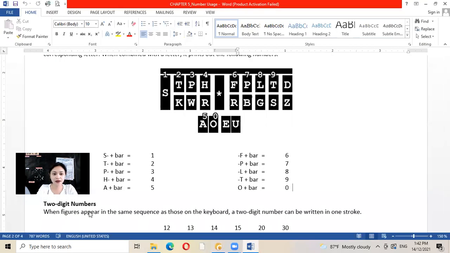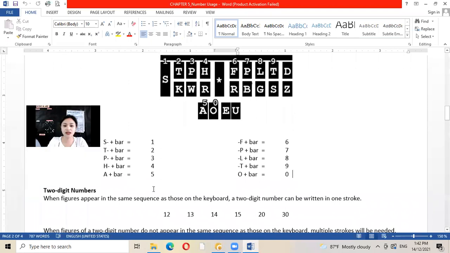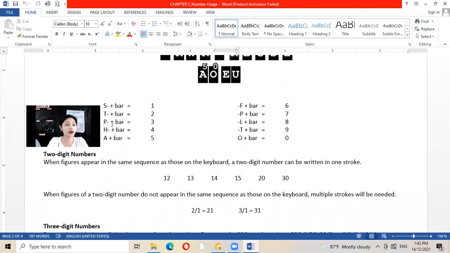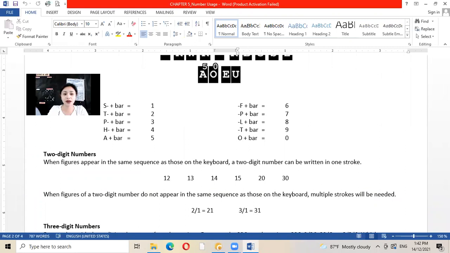Next, let us have here the 2-digit numbers. So paano tayo mag-i-input ng 2-digit numbers? So when figures appear in the same sequence as those on the keyboard, a 2-digit number can be written in one stroke, just like 1 and 2, 1 and 3, 1 and 4, 1 and 5, 2 and 0, 3 and 0. But when figures of a 2-digit number do not appear in the same sequence as those on the keyboard, we need to have multiple strokes.